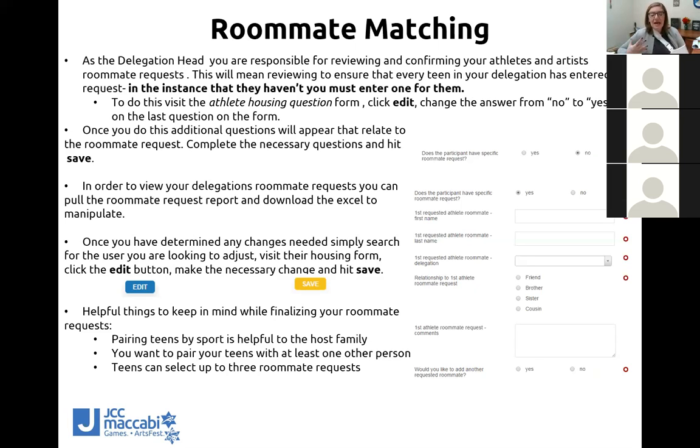Just some things to keep in mind as you're going through and as you're making your housing matches and looking at the requests that your kids have entered. It's always helpful to pair teams by sport or by venue. So for example, let's say a venue has 4 sports that are participating in it. You'll get all that information in the spring delegation head meeting, and then you can be somewhat strategic when you're looking at your roommate requests. From a host family perspective, it's simply nice if you can drop all your kids off at one venue in the morning instead of having to do a sort of round robin drop off. So we're just trying to be helpful. Again, we understand that that cannot happen all the time. These are just things to keep in mind.